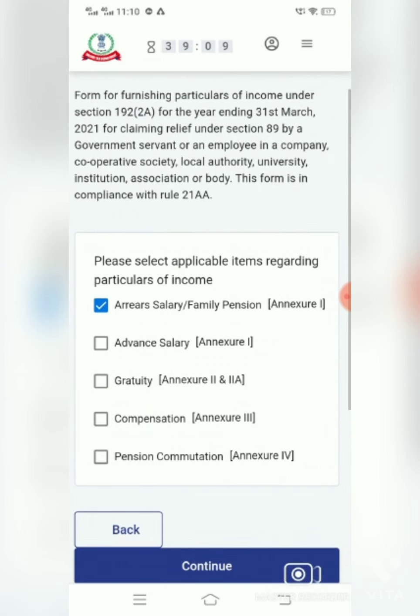Now, as I told you, Form 10E is filled for arrear salary received, advance salary, gratuity, compensation, and pension commutation if it is applicable to you. In my case, I have received arrear salary, so I will tick the first option. Now I'll continue to the next page.